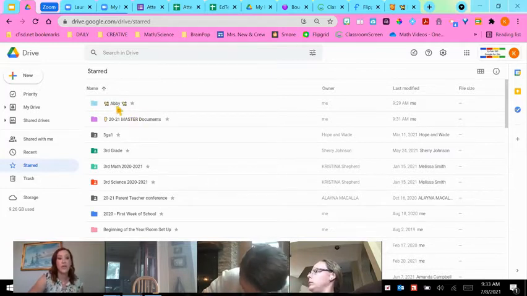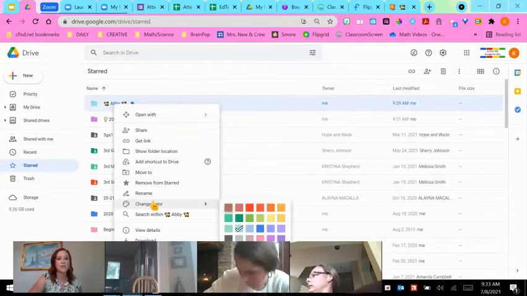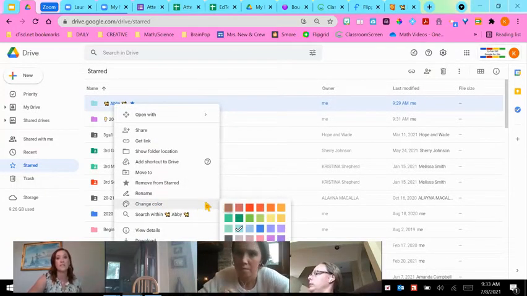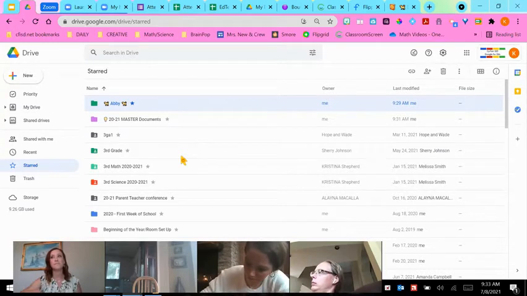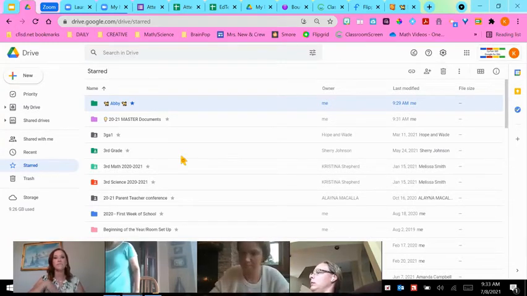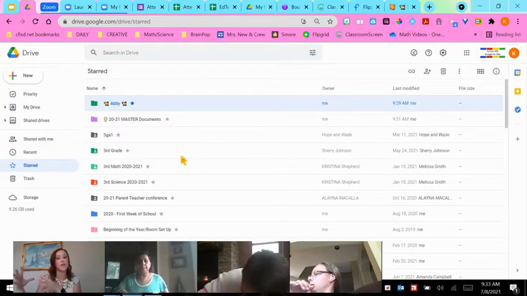You can color code things. So by right clicking, you can change the color. So if you want all of your language arts things to be green, you can color code it green. If you want all of your parent contact information, or maybe you do student observations and things like that, you might want those a certain color. You can color code those that way.